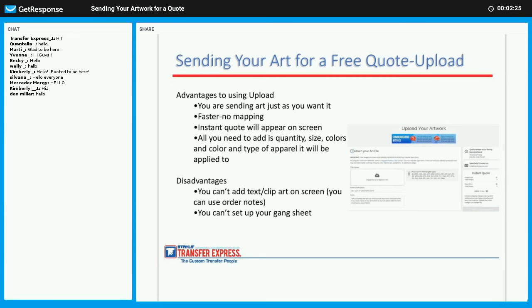All you need is to add the quantity, size, colors, type, and what type of apparel it will be on for us to get you that quote right on the upload page. The disadvantages is you can't add anything to the art. The art is just as you send us, so you won't be able to send us a file and then add a line of text to it on that page or add a clip art. So it again is just as you send us.